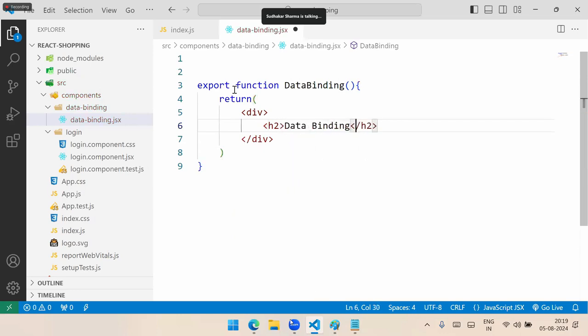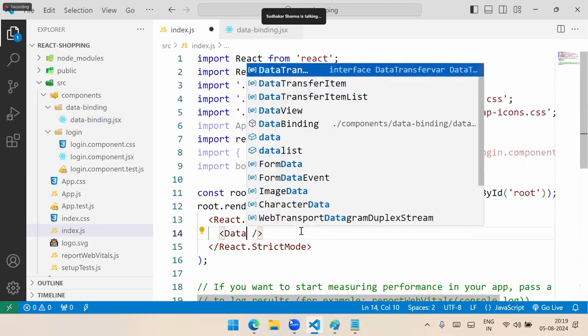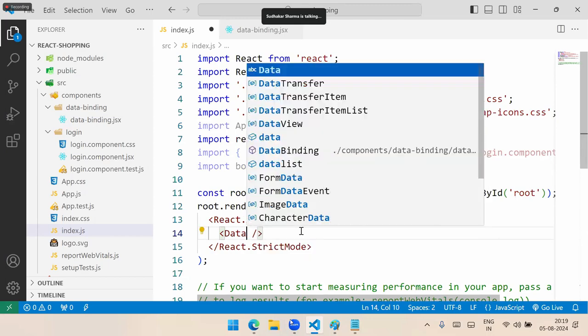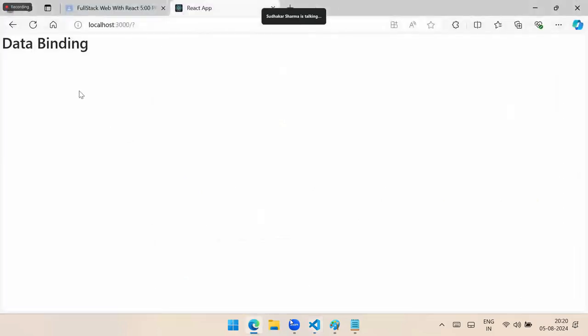We will put the heading here: data binding. We want this in the startup. So in index.js, we will remove the login component and put data binding. So we are keeping this data binding in the startup. Now, once I save this, you can see it starts with the data binding.